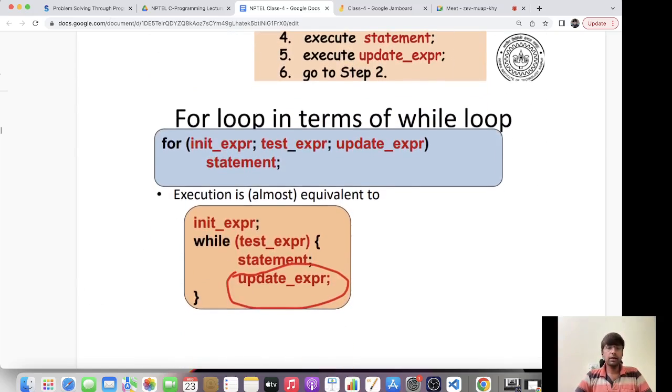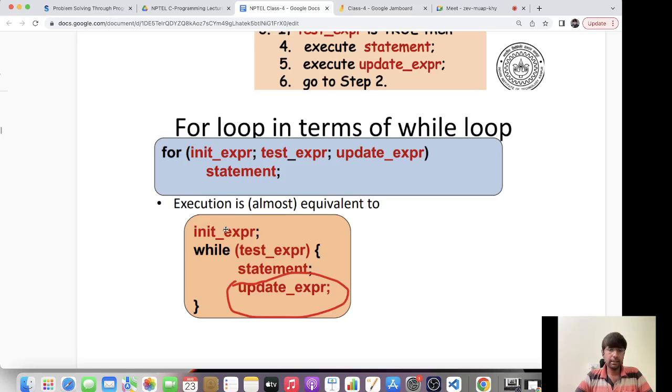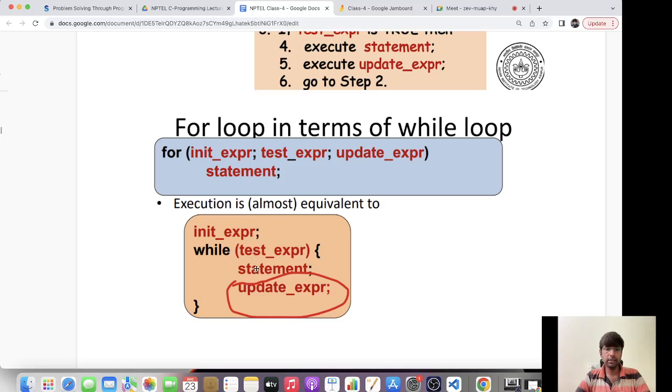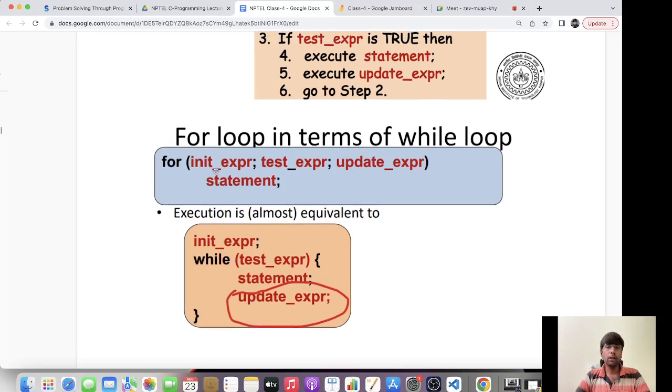You can see the similarity as I said earlier. The initialization expression will be there at the start of the while loop, then the test expression that should be validated, and again the series of statements followed by an update expression. All these things will be compacted into one place, and that is called the for loop.